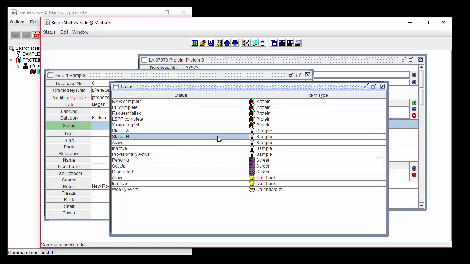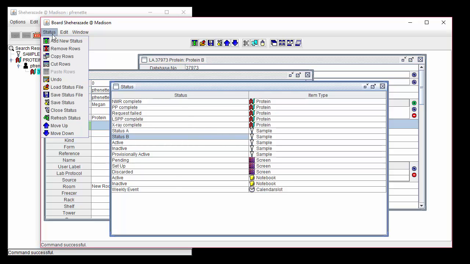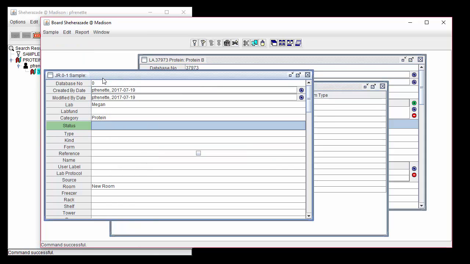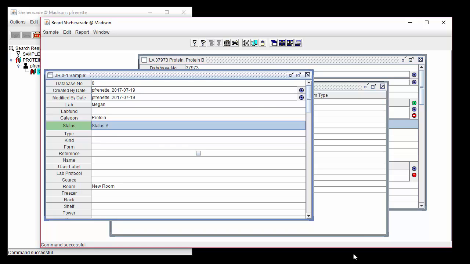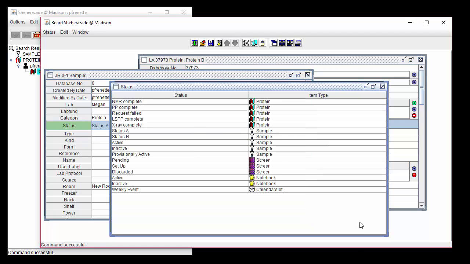Most of the simple resources will be automatically reordered in their tables, but for the status resource and some others, the order may be modified. To save the status file, select Save Status from the Status menu. Now when I switch over to my sample window, we can see the new statuses have been reordered in the drop-down choice list.